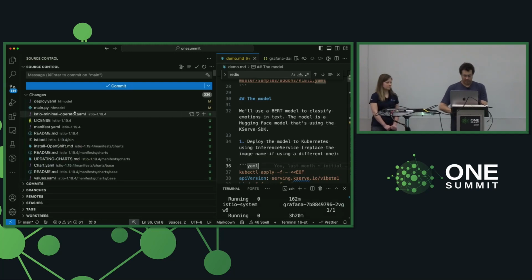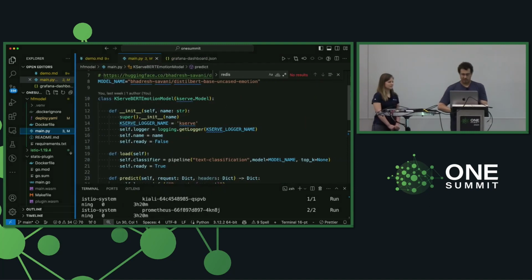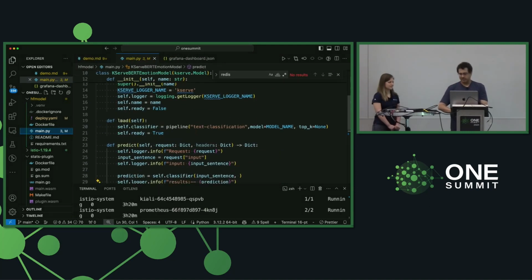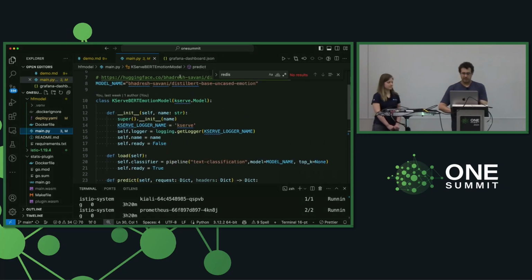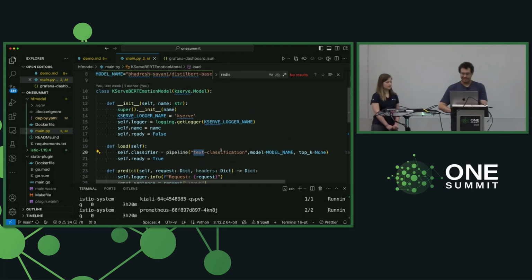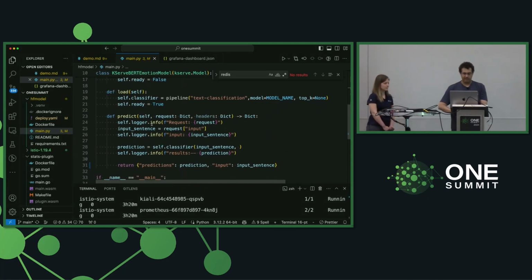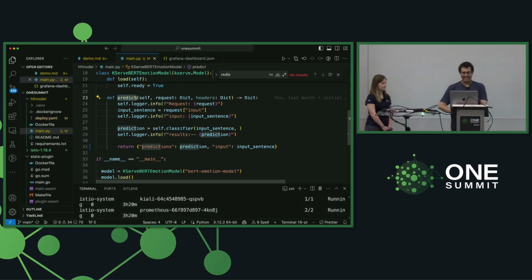I'll quickly show code. I'm not going to show a lot of code, but I want to show you this. So this is all there is to this code. It's very simple. It's using the KServe model class. What we're doing here is creating this pipeline, calling it text classification, and using this specific distilled BERT model from Hugging Face. And then we're defining the predict endpoint. Here we're taking in the input sentence, running the classifier, doing a prediction, and then returning the value, right?